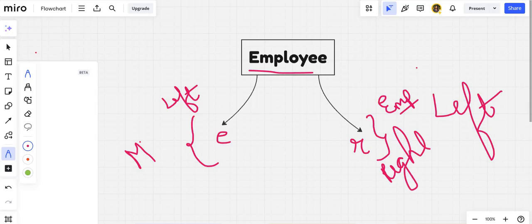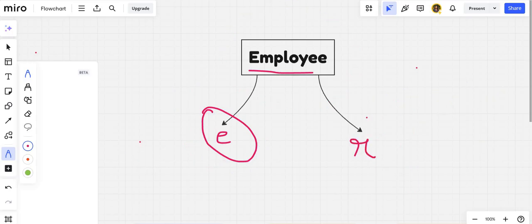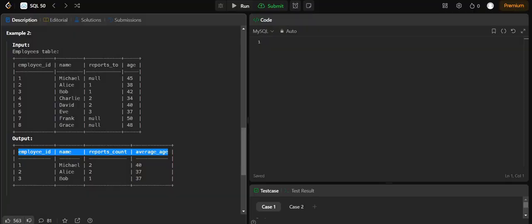So whenever this left join is applied to the Employees table with these 2 aliases, all the employees present in this E table will be considered, whether or not they have any employee reporting to them directly. This is the logic I am going to use in my solution: I will create two instances of this table and calculate the count of all the employees reporting to the manager and their average ages. Okay, so let's start with our SQL query.